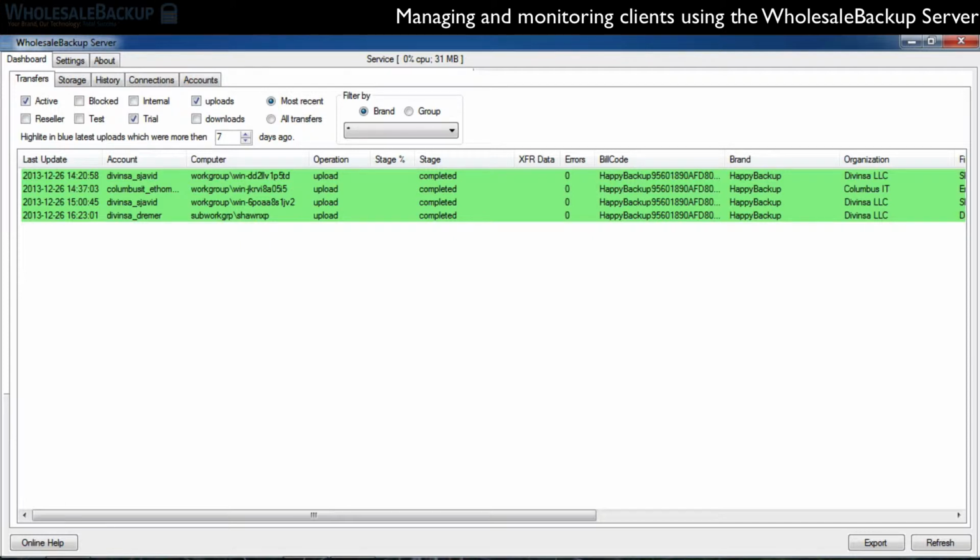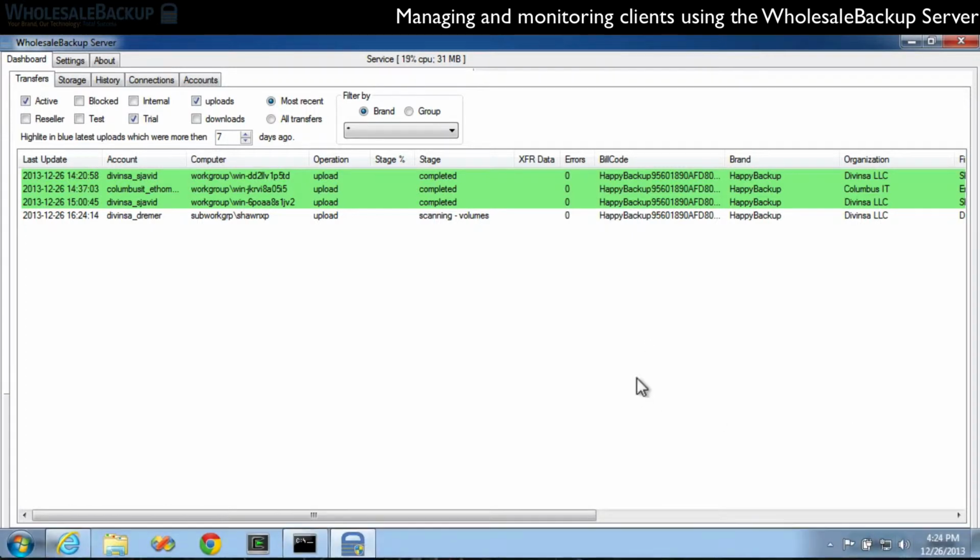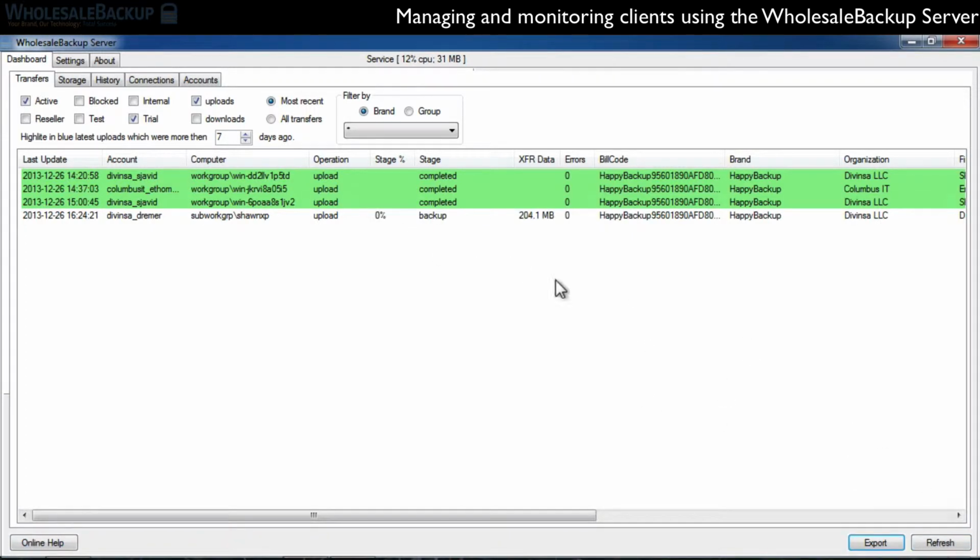So I'm just going over to another machine to launch one. Once that takes off, I'll do a refresh here. You can see this one just turned white, so there's a backup currently running. It's in the scan phase. There we go, and it's currently at the backup step. You can filter what you see here by the status of an account or what brand or grouping you assign to your accounts.